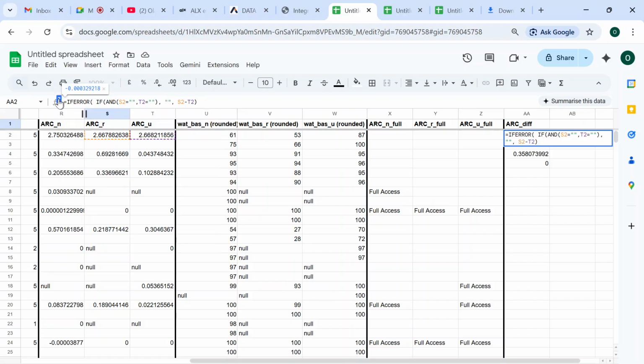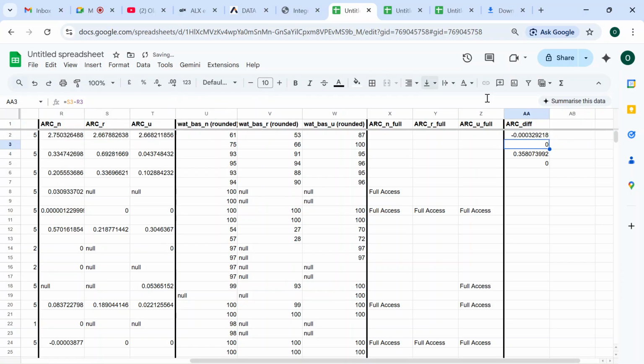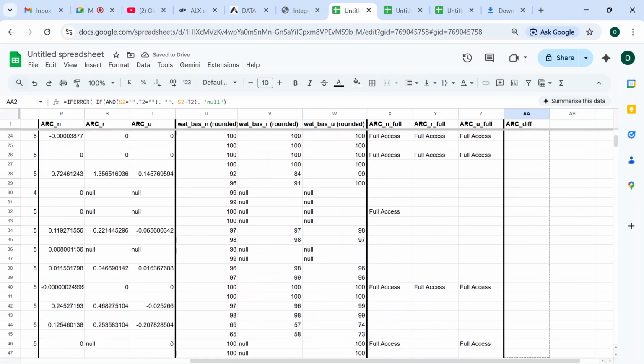So we'll put in error, if error. So if this is our value, so if it is true, to bring it out. Or if it is false, if there's error, if it calculates it and there's error, what do we want it to bring out? Null. So to bring out null. Then we click on enter. So that's what this is. So we drag to the end.